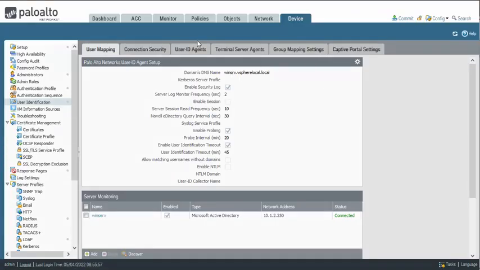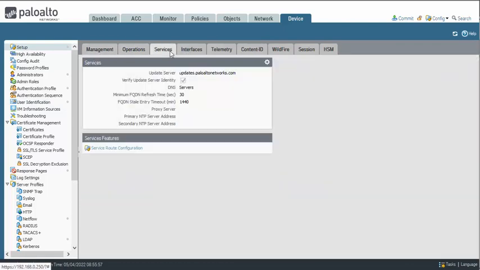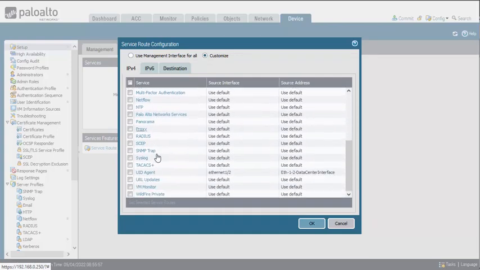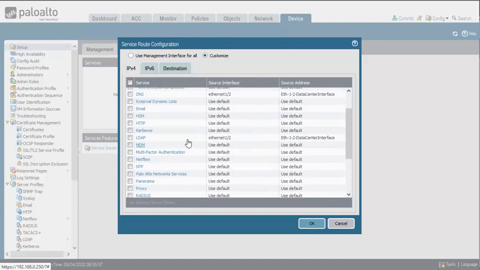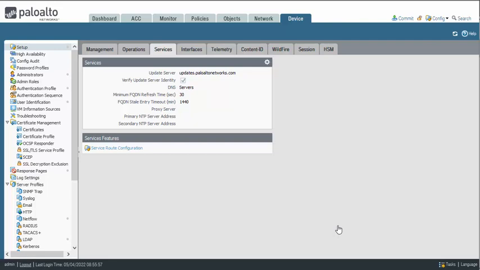So let's go for the service routes, which is in the device, in services, service route configuration, and here we've got the UID agent and the LDAP, both set for communicating out of that interface. So that's your first one that you need to do.